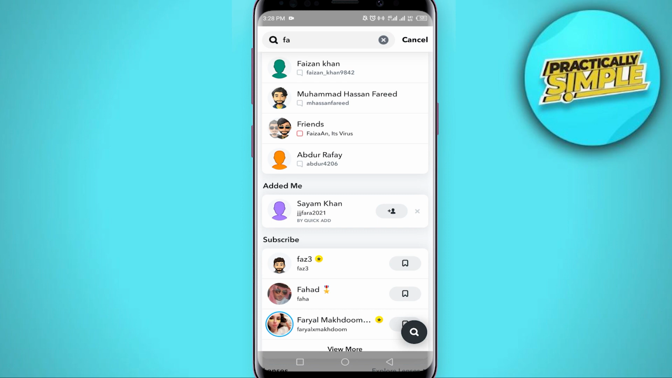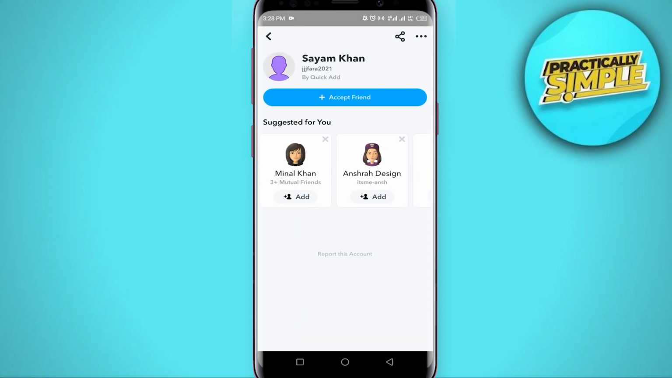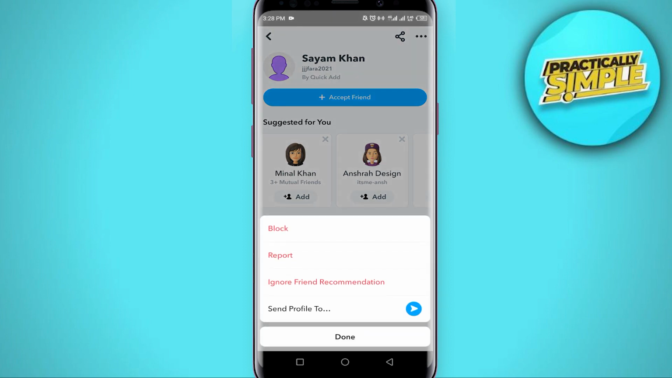Tap on the profile photo of the person here. You will be taken to the profile of the person. As you can see, if you add the person from here, then they will still get notified that you searched them up. To avoid that, tap on the three dots in the upper right corner. A section with options comes up, as you can see. From those options, tap on Send Profile To.